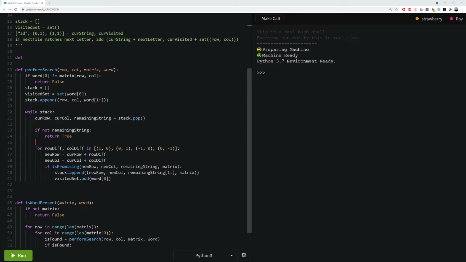Okay. Yeah, sure. We'll revisit that later. So if not remaining string, let's return true. I also need to think about when do I decide to decrement the set? Okay, should be new row, new column here. So when do I decide to take away from the set?